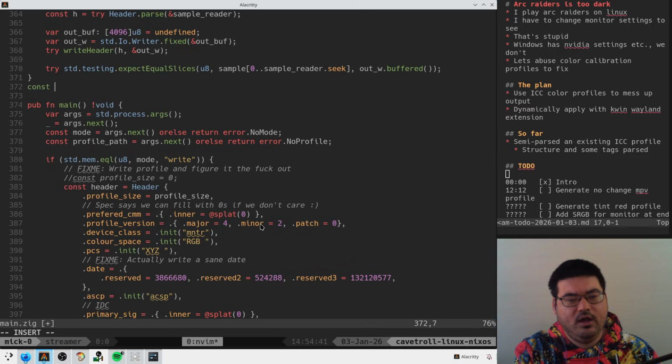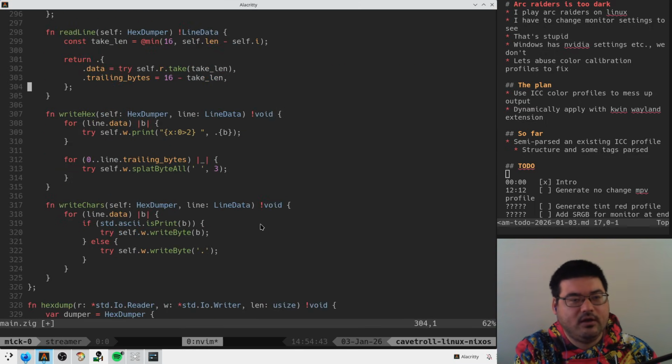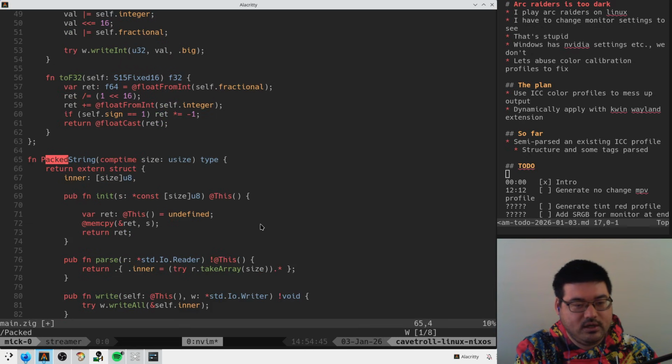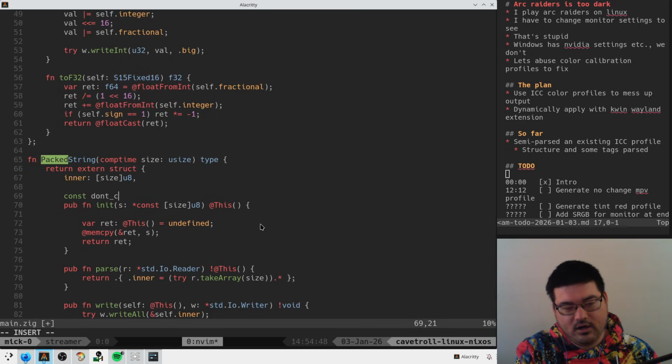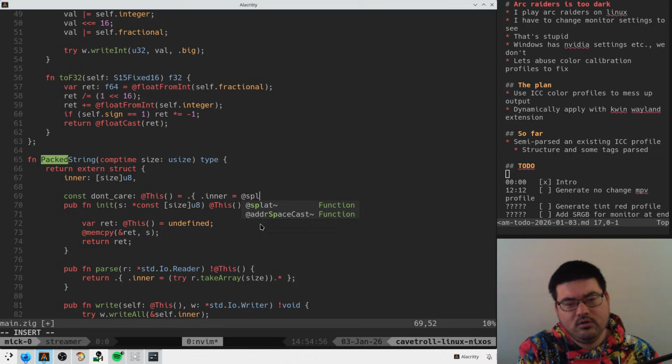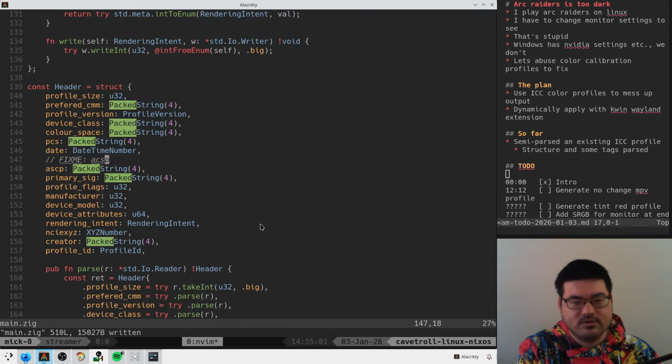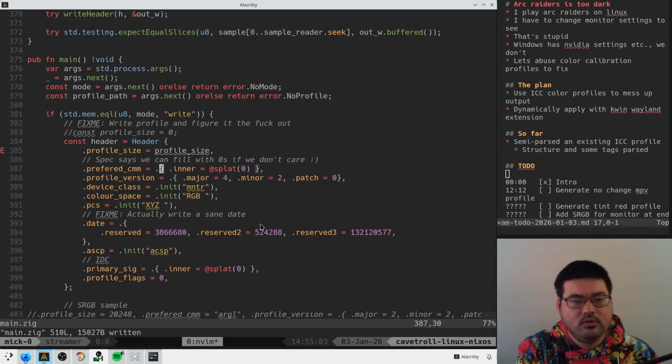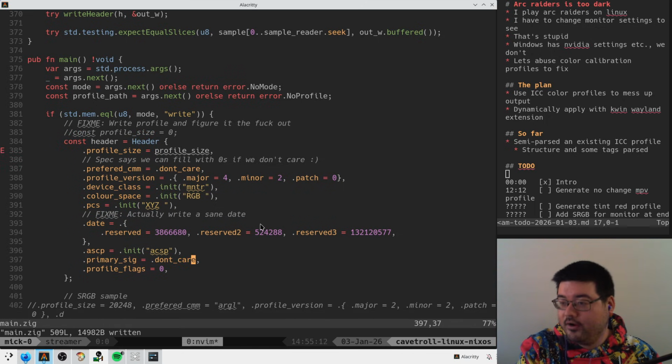Const. Maybe it should be like packed string in here. Could have like a don't care, is equal to like this. And then we can just kind of huck some don't cares around. Yeah, I like that. And then I don't have to write I don't care as a profile either.